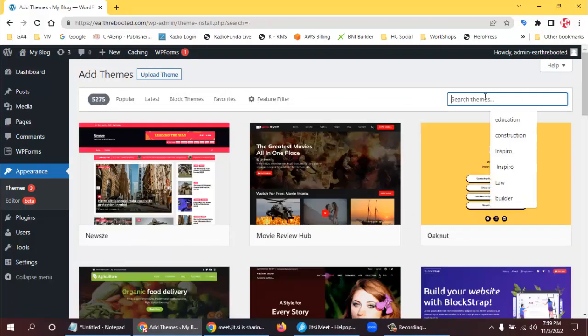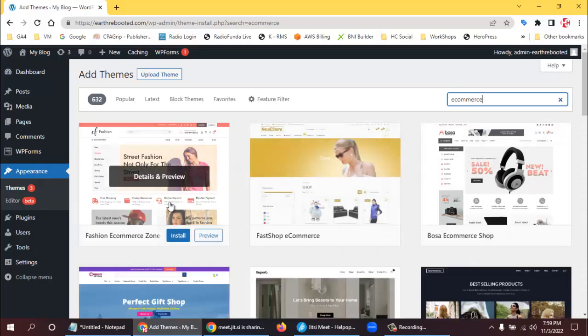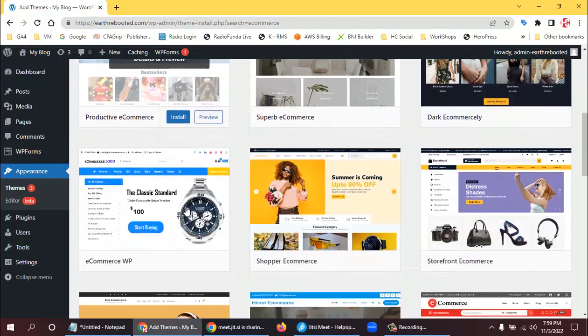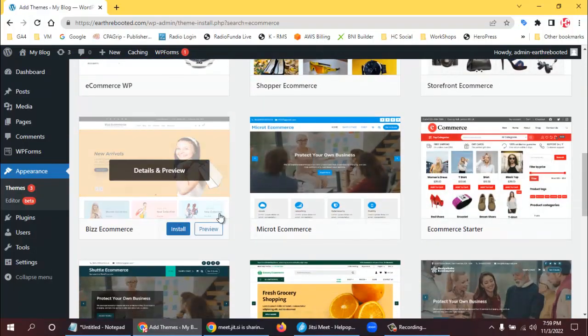Or else maybe I want to create an e-commerce website. So then I can have an e-commerce website created. Now you can see all the shopping type of themes available, wherein we can install and add products to all these themes over here.